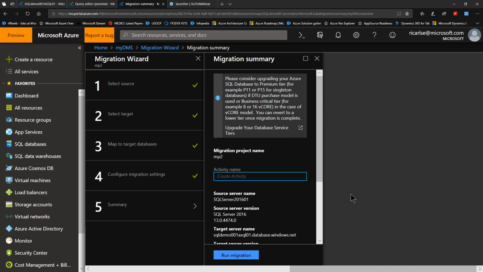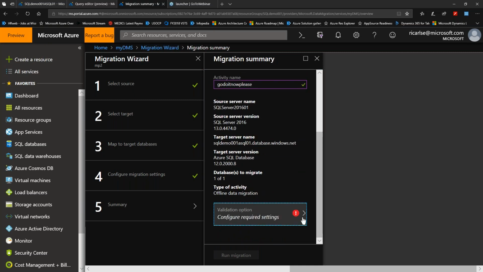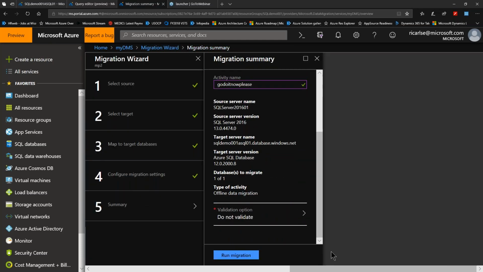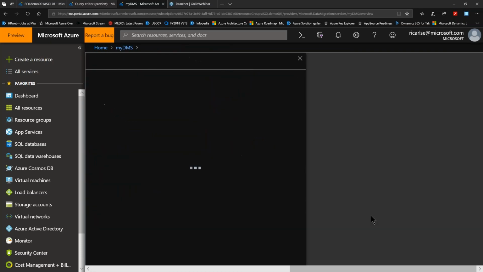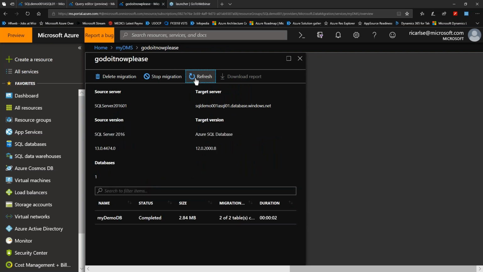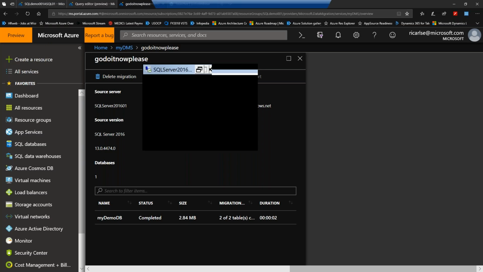Then it wants an activity. And I'm going to say, go do it now, please. And we're going to run the migration. Oops. I always have to click this. Let's do refresh. And it's completed. Okay, so now let's see the proof of the pudding here.